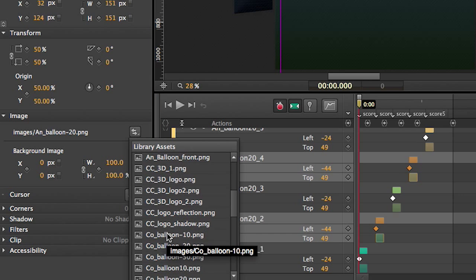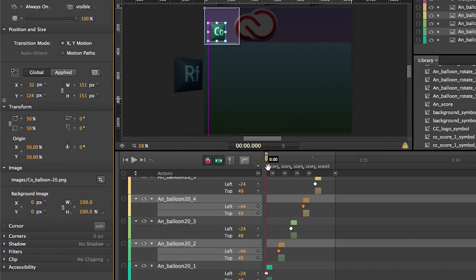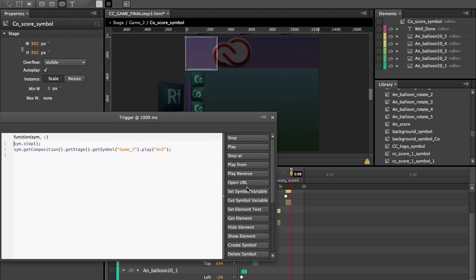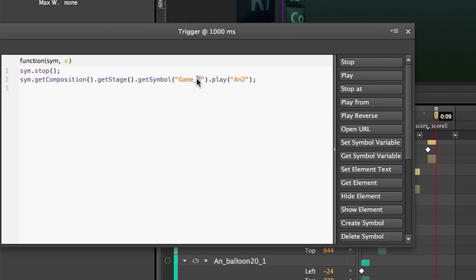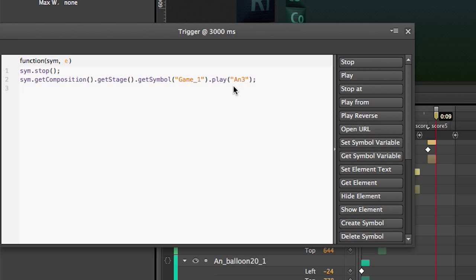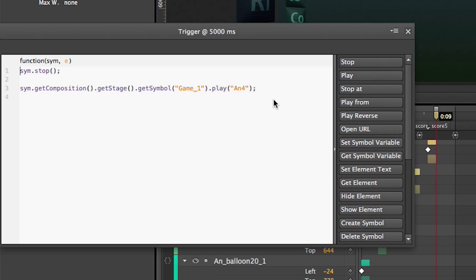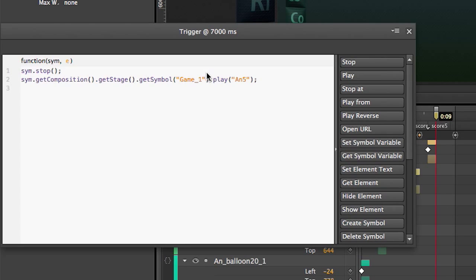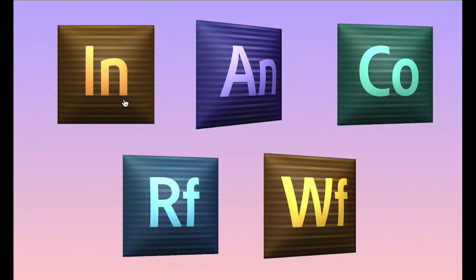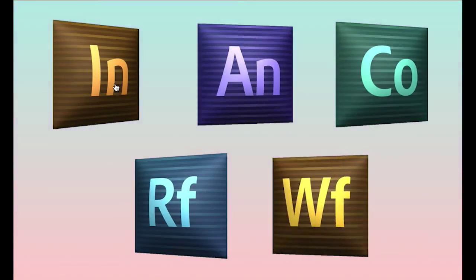I don't need to do any additional things to these elements. I can literally replace the images in there, and then of course update the code here, because within here I want it to actually go to game 2 and play from animation 2. I need to change this throughout, so it gets the composition, gets the stage, gets the symbol, game 2, and plays it from the next point. So pretty straightforward stuff.